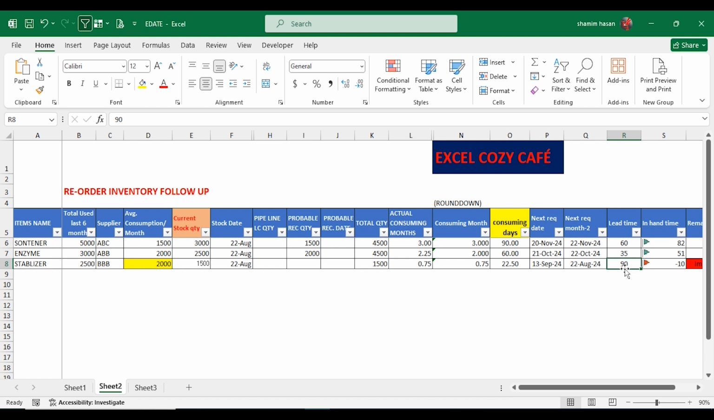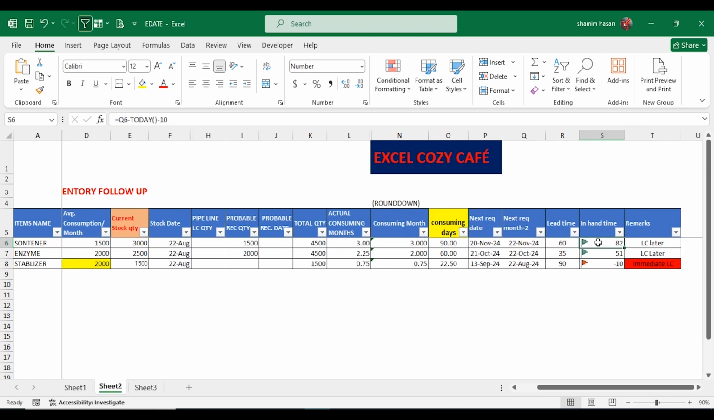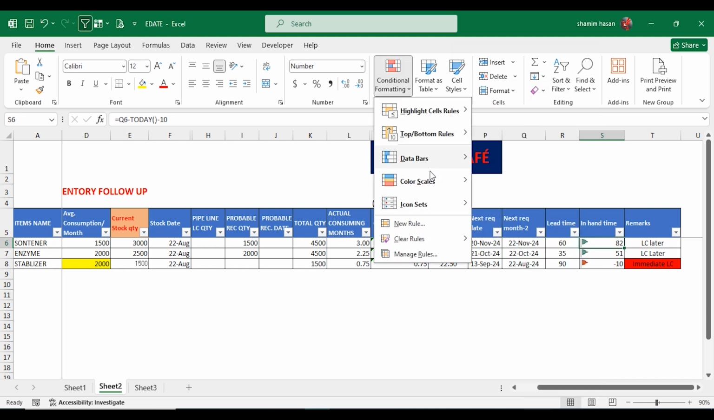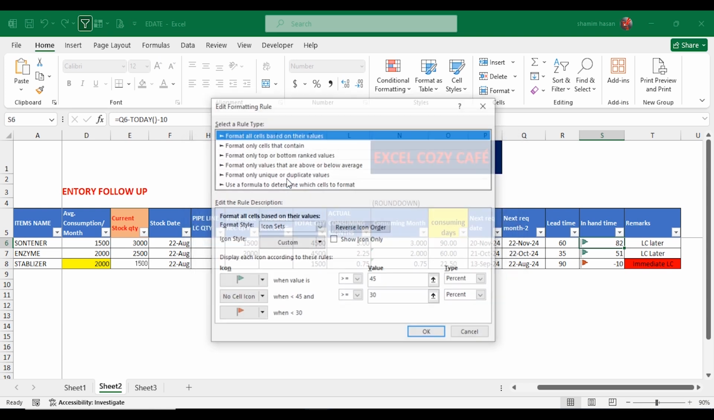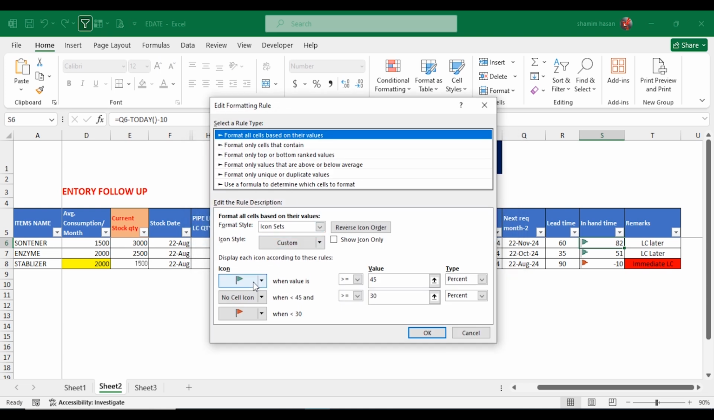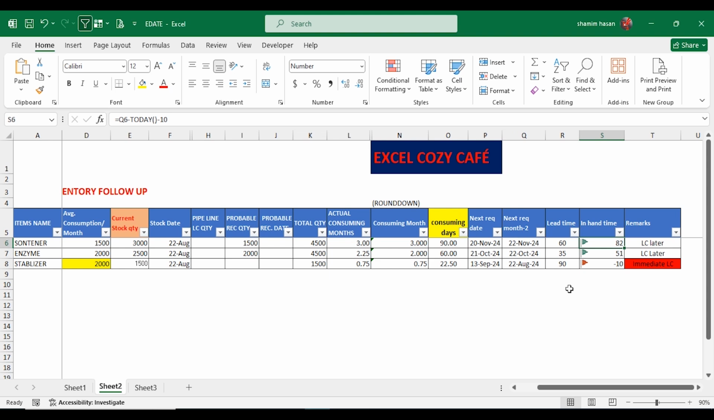Show the relationship between lead time and reorder urgency by highlighting cells with conditional formatting. If you follow the in-hand time, I put here some conditional formatting. If you follow, manage rules, edit rule, this is the rule that I used here. If I have lead time greater than 45, then it will show the green flag, and if the lead time is less than 30, then it will show red flags. Okay, apply. Okay.